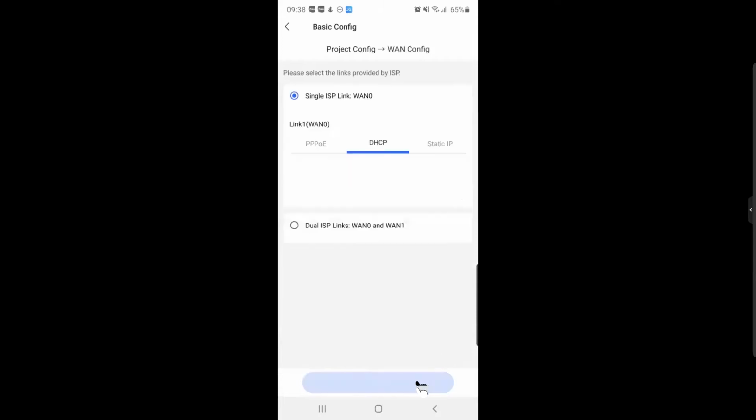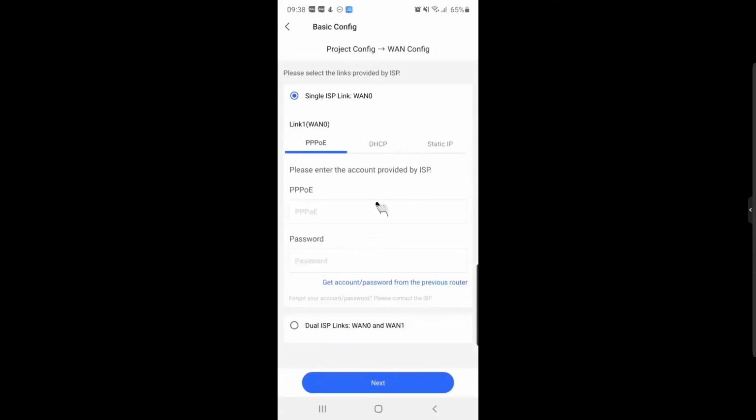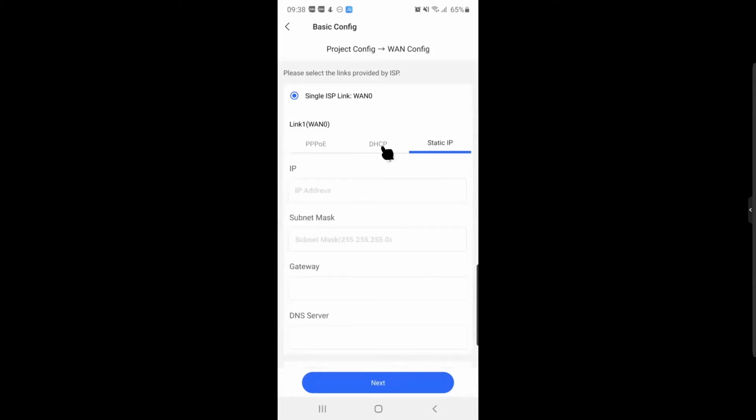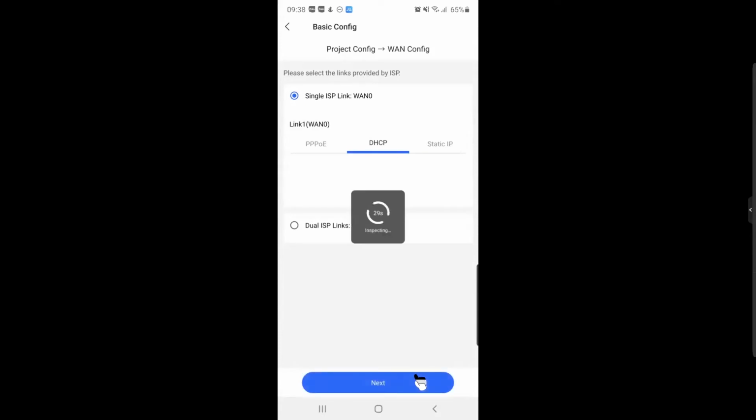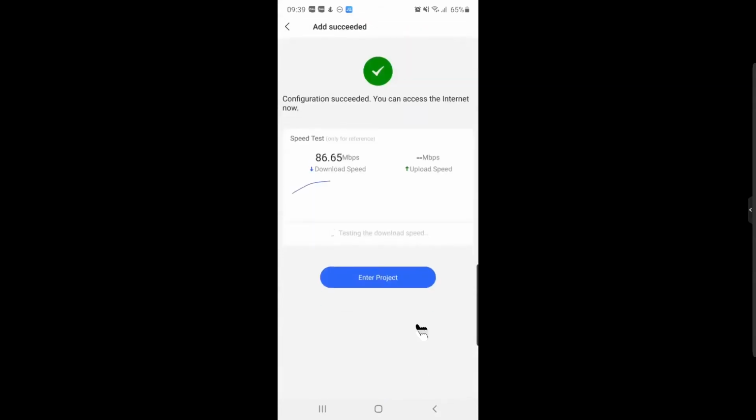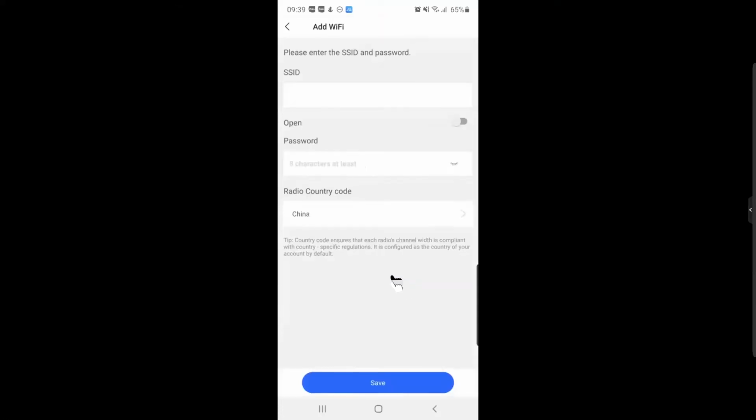Okay, next. For the WAN port I choose DHCP. In case you use PPPoE, you can select it here and enter the username and password that the ISP gives you, or static IP. But here I use DHCP, and I click next. Okay, it will perform basic testing for me first. And then I select enter project.